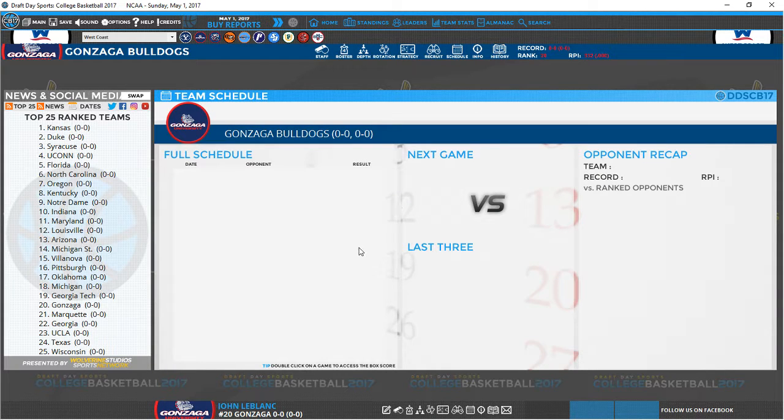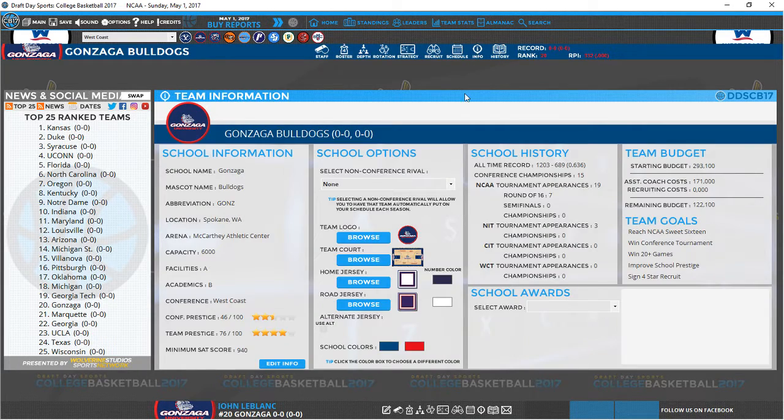To look at your schedule, again, the schedule does not come out for a couple of weeks here in the game, but this is where you could look at your full schedule and then your next game, your last three, and some recaps. Information on your team, who they are, where they're located, their facilities and academics. Let's say you're recruiting somebody and he says, hey, coach, facilities is the most important thing to me. Well, okay, we're in A, so we can compete with basically anybody in the country. That would be useful to know. So that's where you could come and look at that and double check.